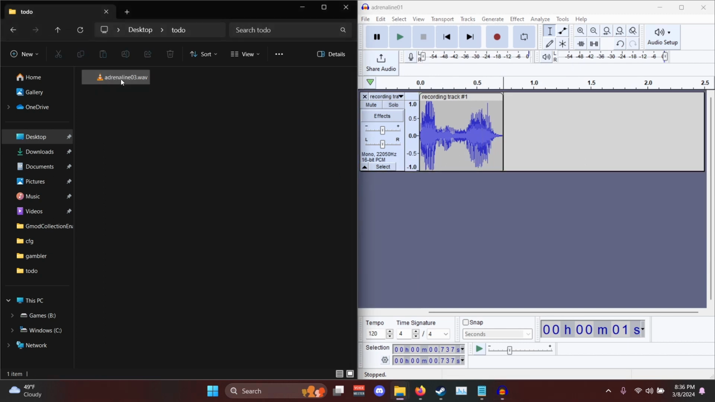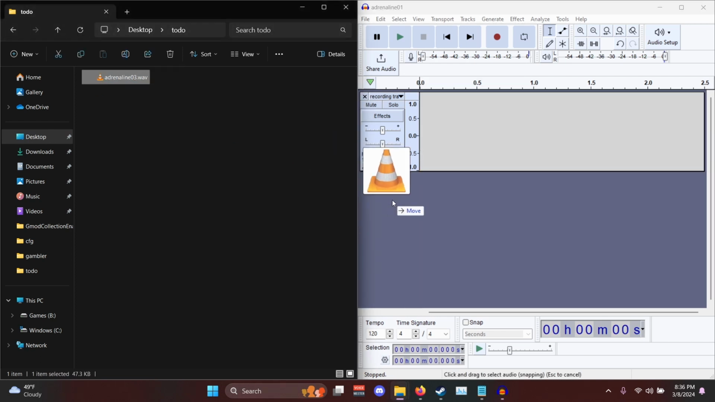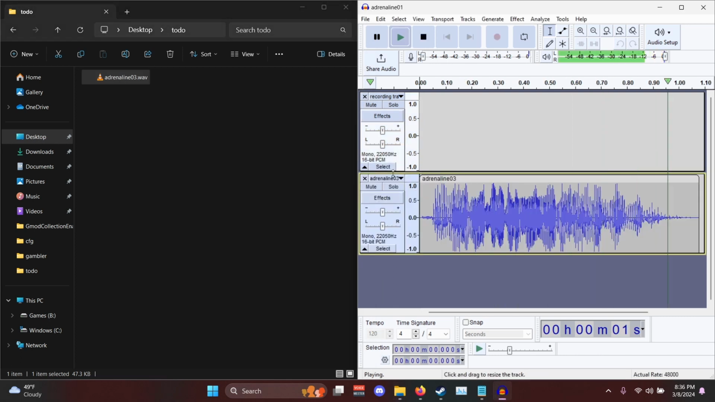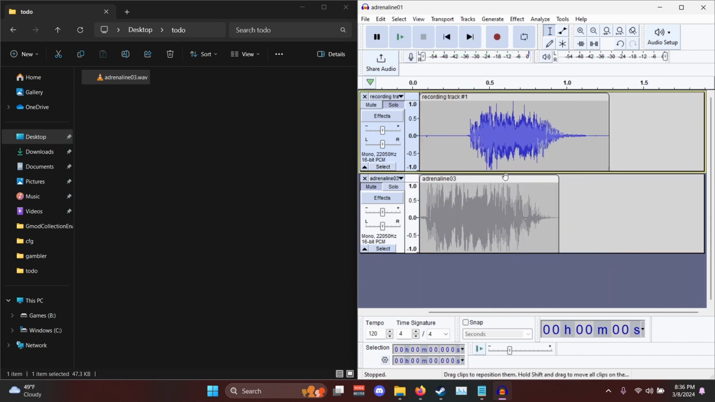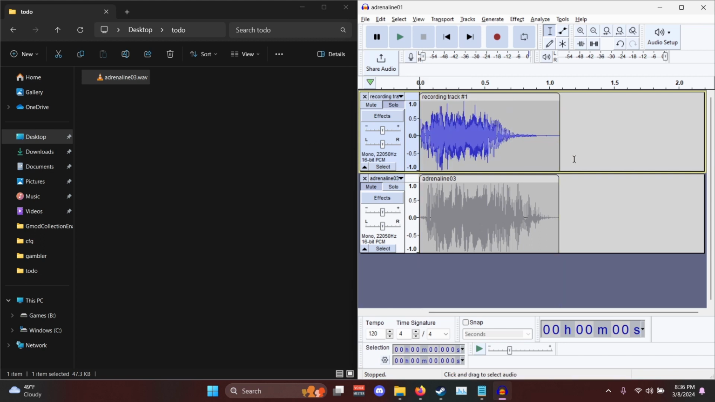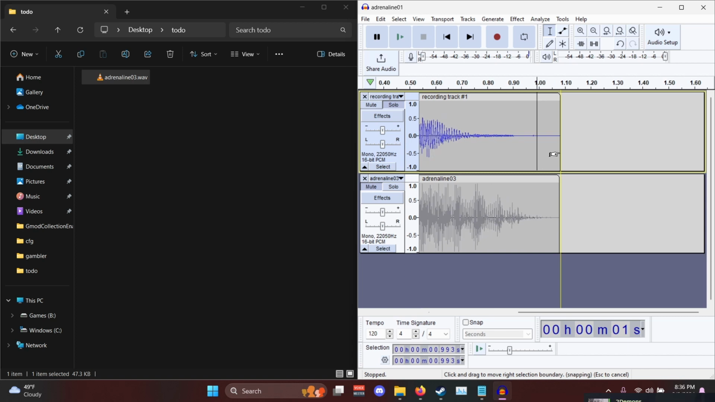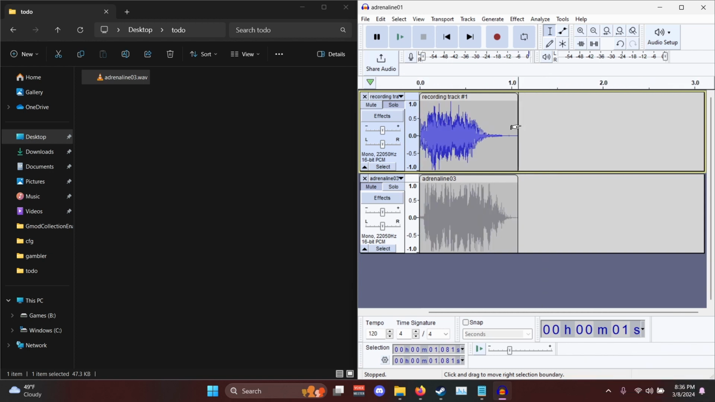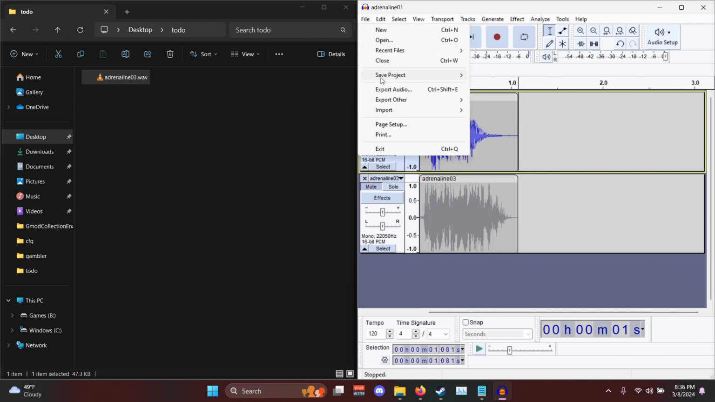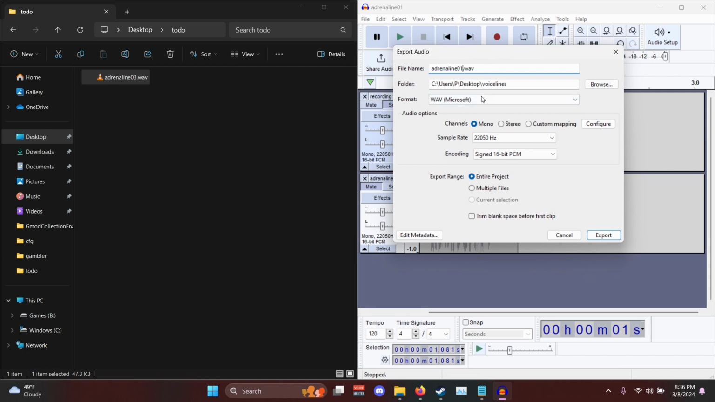Delete, clear it, and drag in the new voice line. Now that was kind of bad, but it's fine. And you're going to want to zoom in on here and make sure they're the same length. Export it, and make sure the names match up.